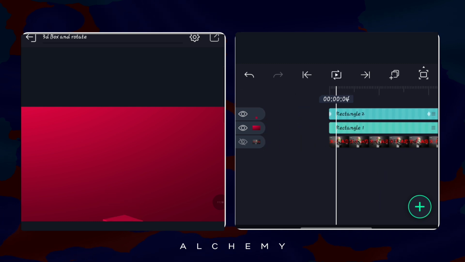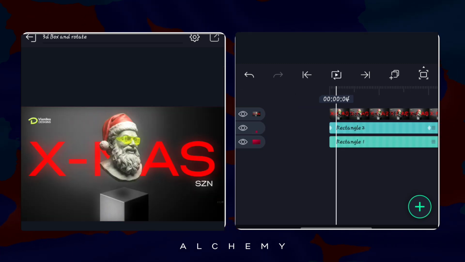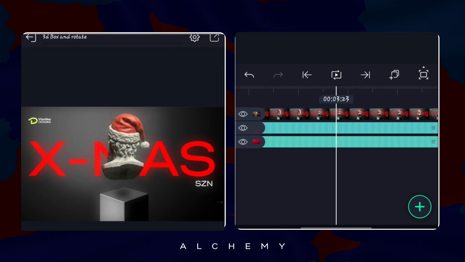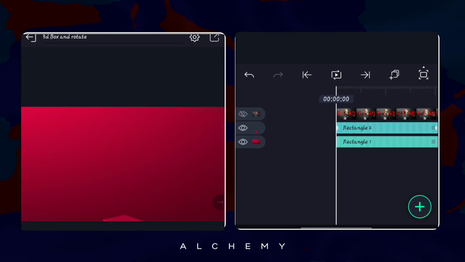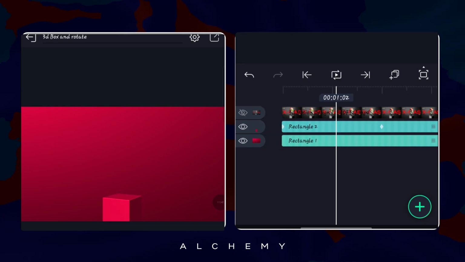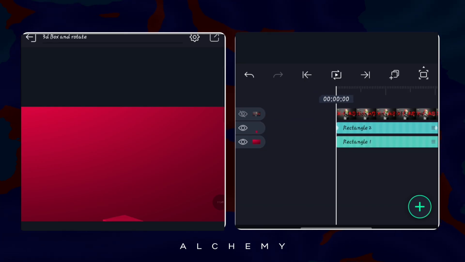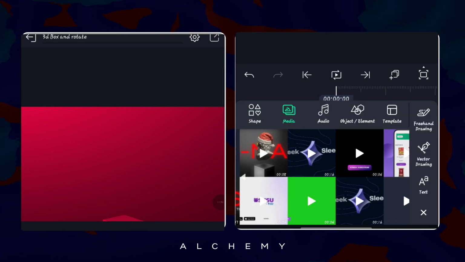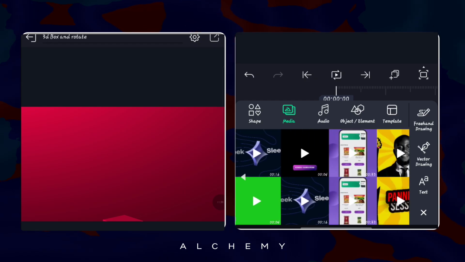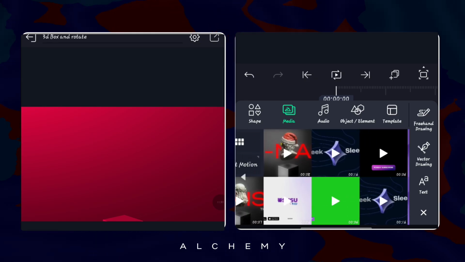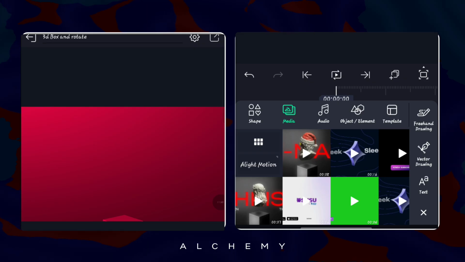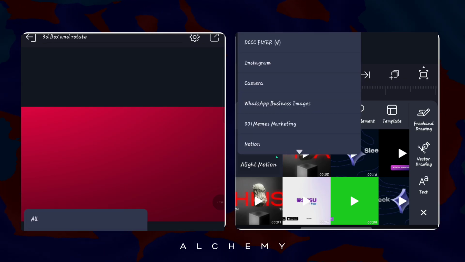Now the next thing, now to create this 3D element, let me break it down for you. I'll show you a sample. Let's see, where is this? Okay, let's get to downloads.